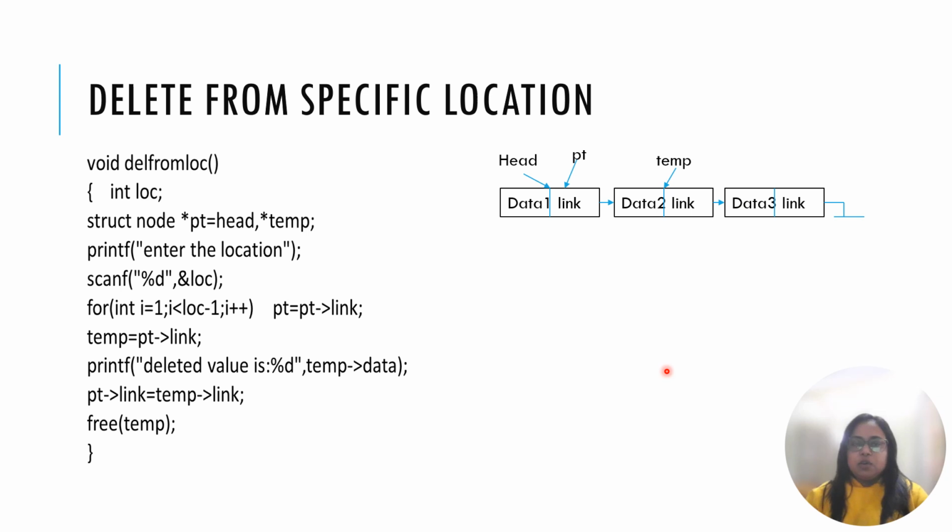Now, delete from a specific location. Suppose you are deleting an element from anywhere in the list. Here you have to specify the location. Then you need a pointer, and another pointer. First of all, pt equals head, and temp is another pointer. You have to put location minus 1 or location minus 2. Here we are taking location minus 2, until location minus 2, pt will traverse.